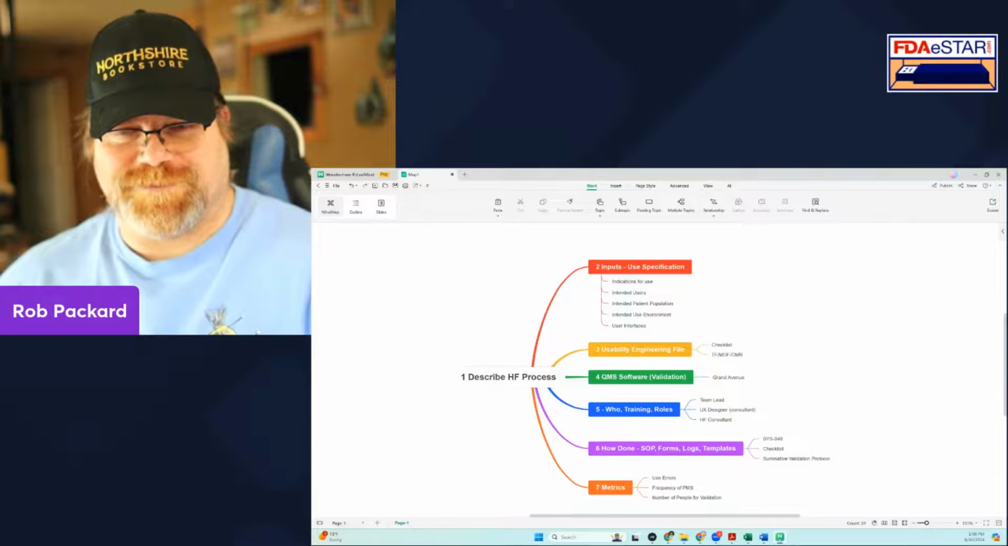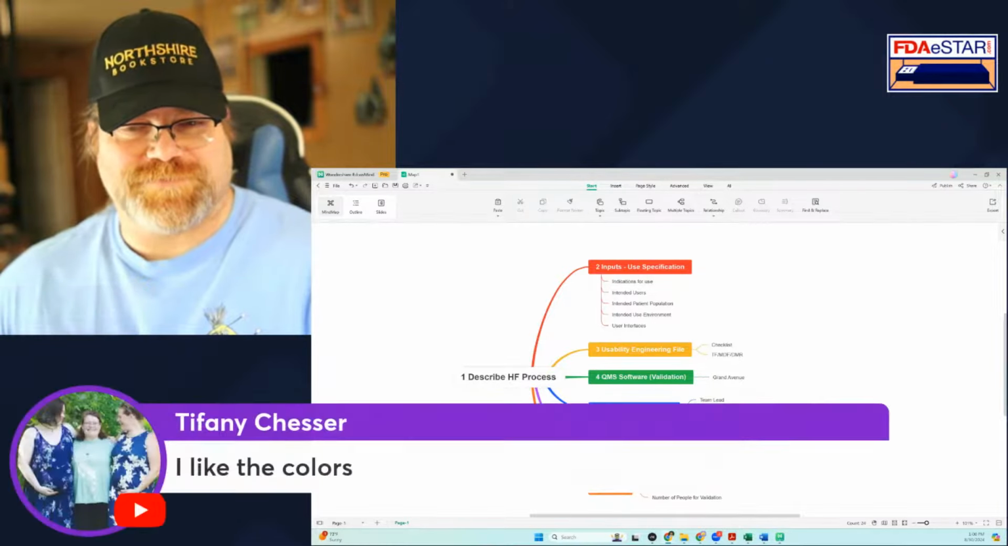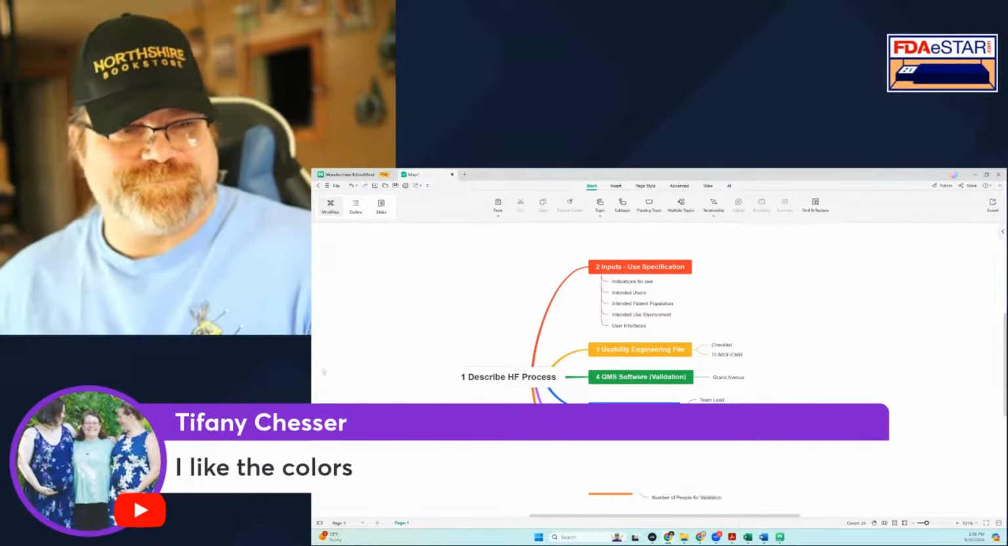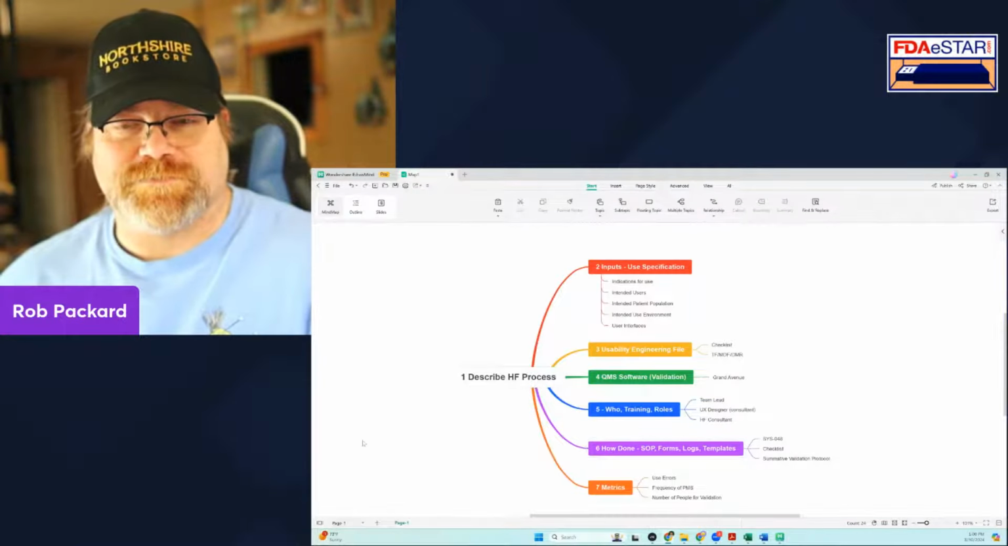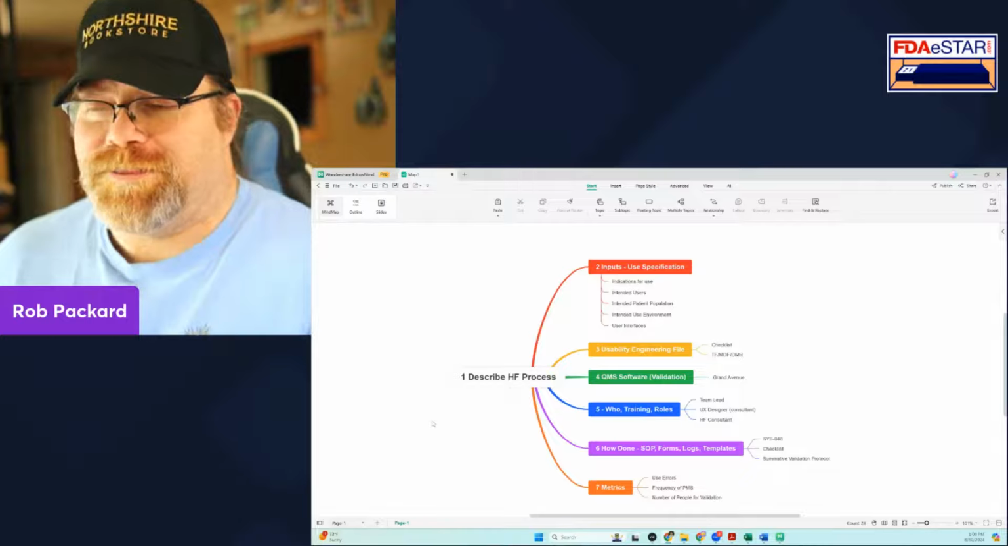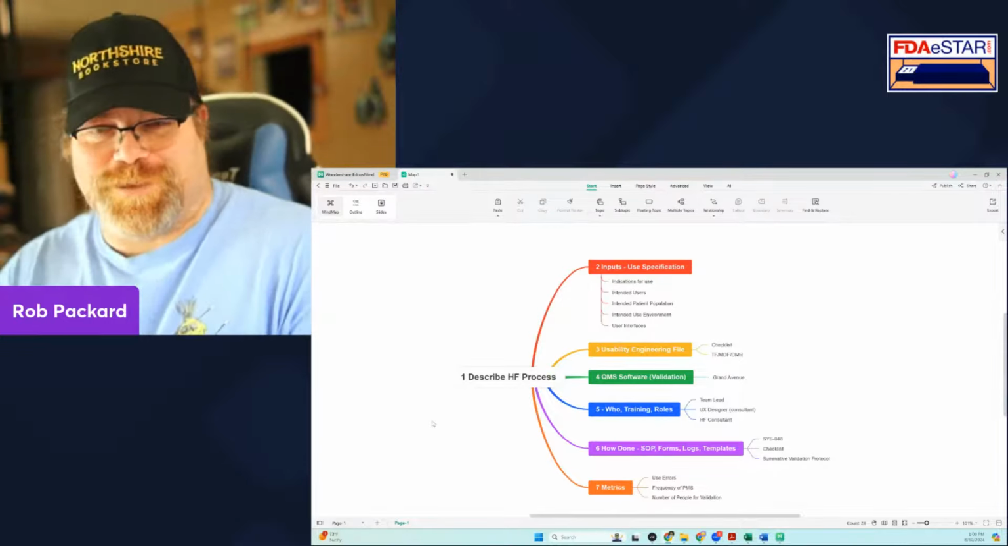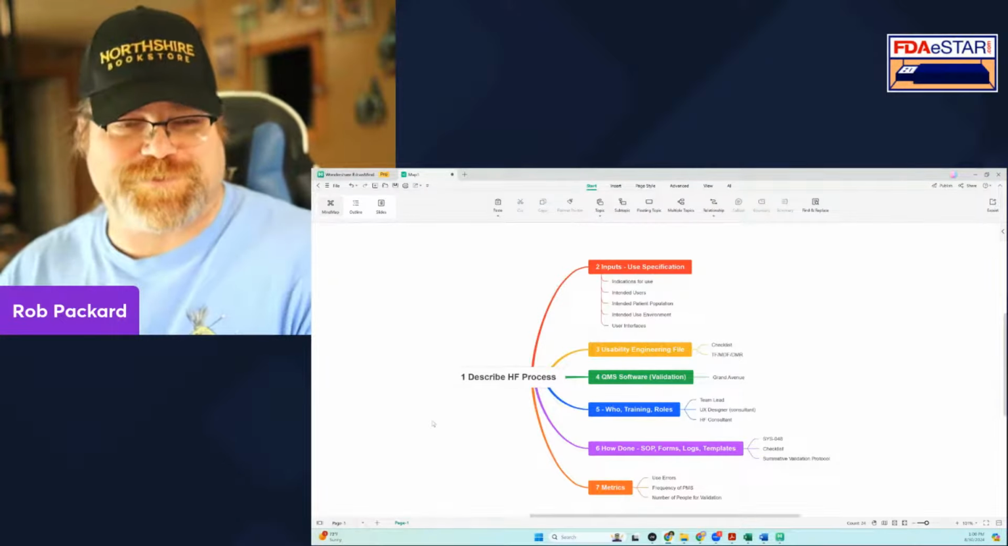Yes. And Tiffany says she loves the color. I do too. Thank you. In fact, purple's my favorite color. So Alicia likes this tool as well. So we're getting a lot of popular things about the software.